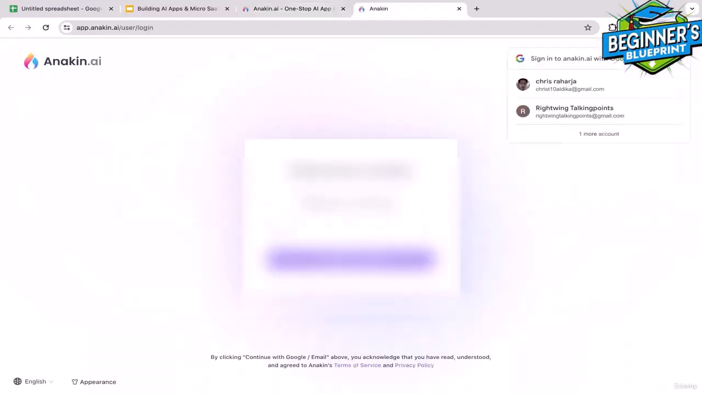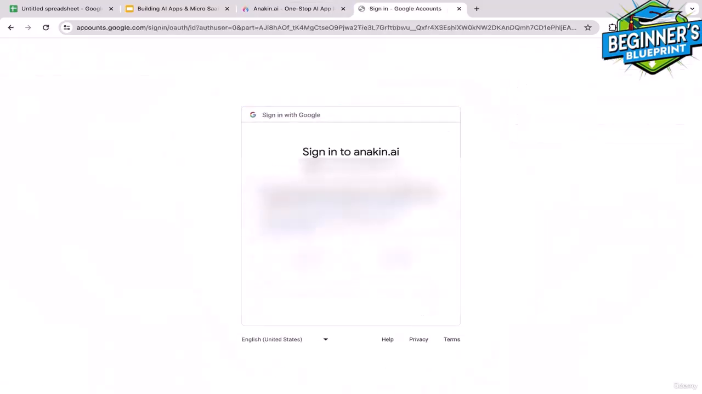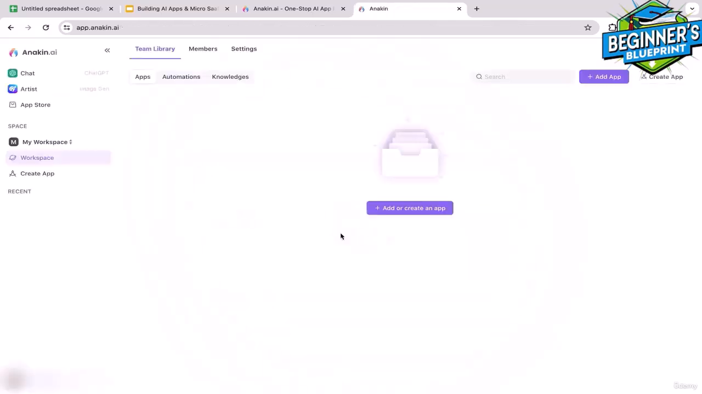Okay, so I'm going to log in using my Gmail account, so just click Continue with Google. Just click Continue. As you guys can see, I got redirected to my dashboard.